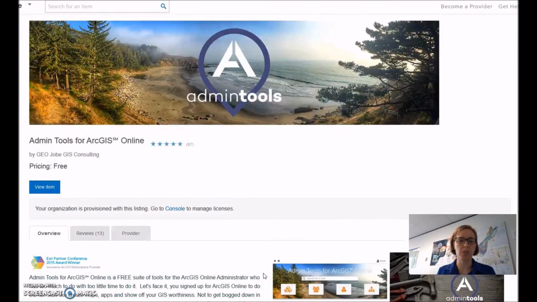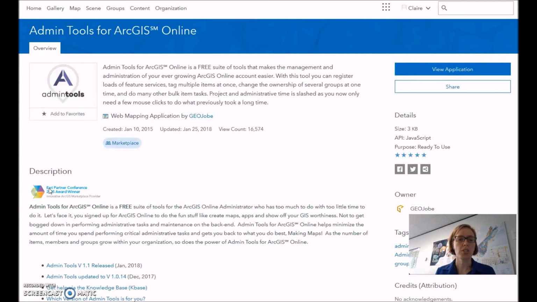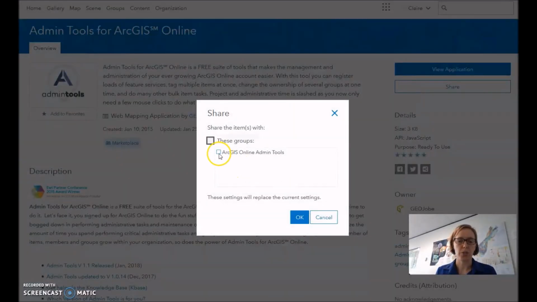So this is the admin tools description page. You want to just make sure that the pricing is the free version, and we're going to click view item to actually open up this item. So you should see this item description for your admin tools, and you can see it's created by GeoJob. And I'm going to share this with that group I just created. So I click the share button, and I just make sure that I have shared the item with my ArcGIS Online admin tools and click OK.